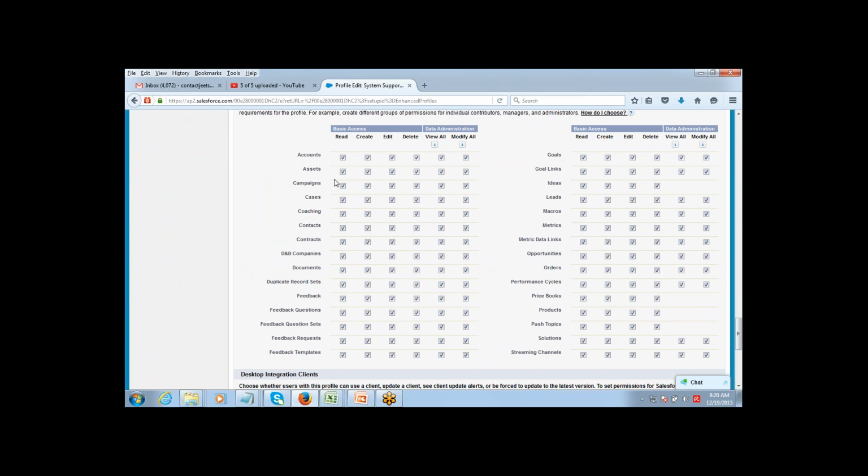See, because it's custom profile, here you have the option of making changes.